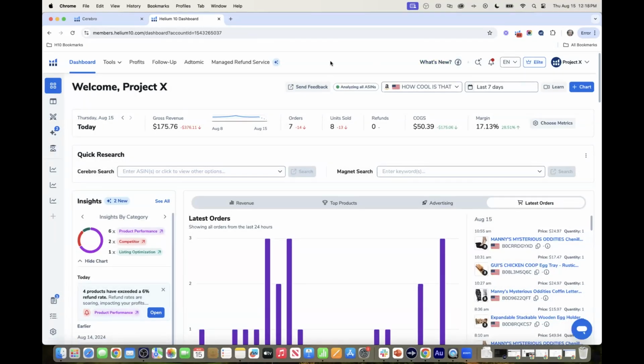So, all right, next on my list was the dashboard. Have you guys played around with the dashboard? Yeah.